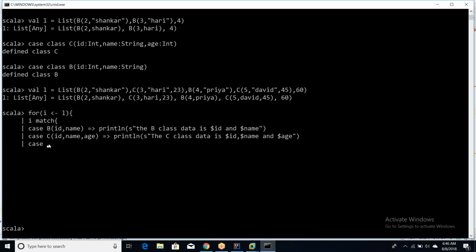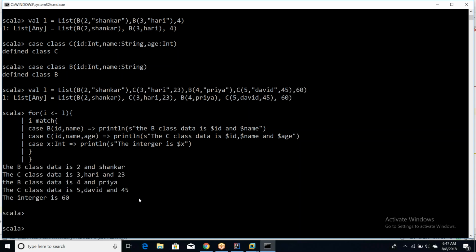Next case, some x colon int, we have integer also, right? Int equal to implies simply println, the integer is dollar x. That's it, guys. Close this and close the class.